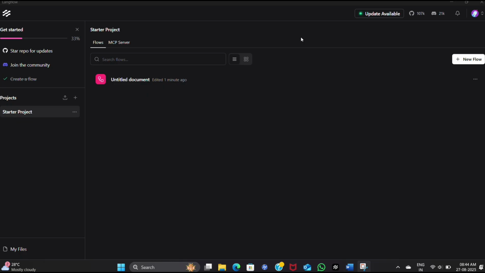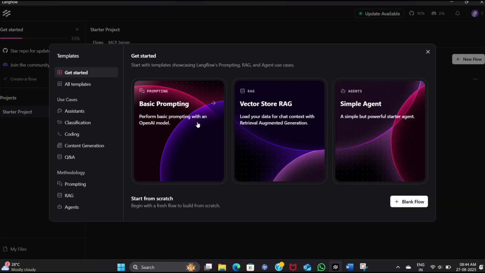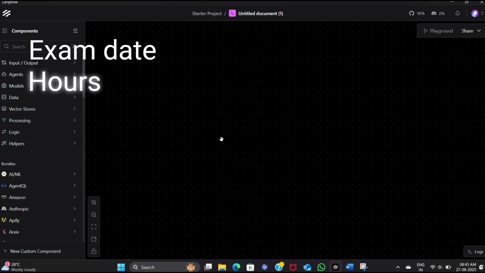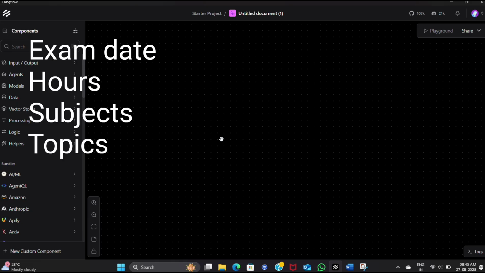So you can see my interface. Let's create a new flow. Here we will click on the blank flow because we are going to create a very basic one from the beginning. So let's do it. Our plan is to take input from the user: first the exam date, how many hours daily you are studying, then subjects and then topics. So these are the 4 inputs we are getting from the user, and then we will give them the study plan. So let's build it.